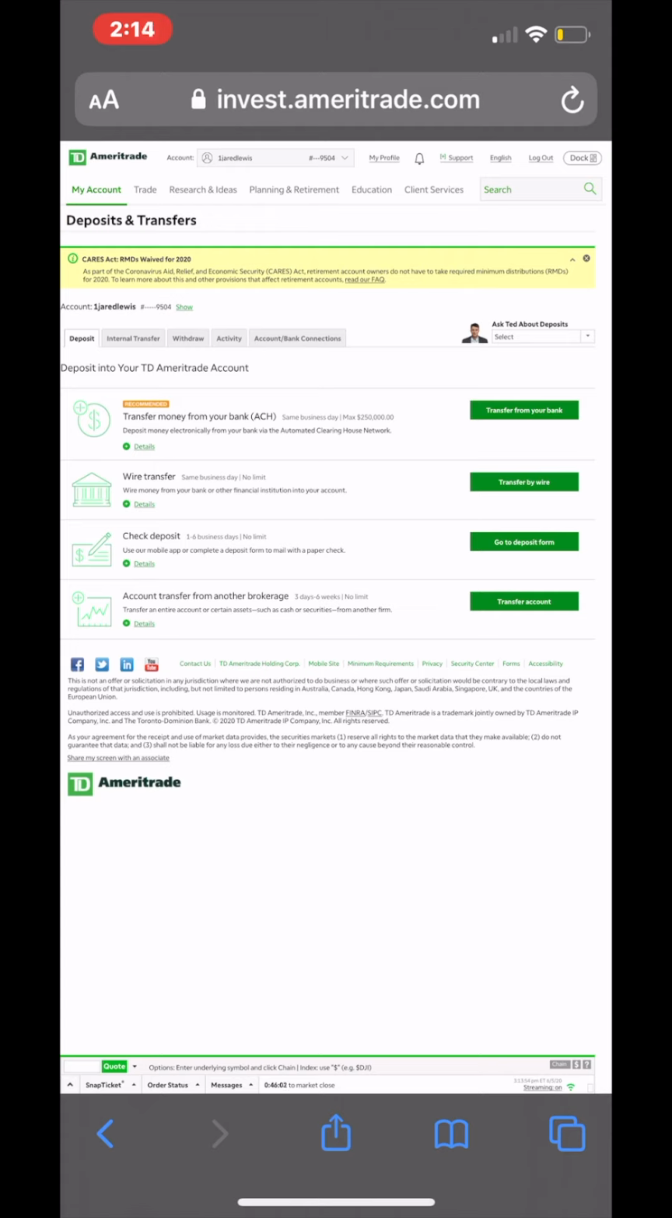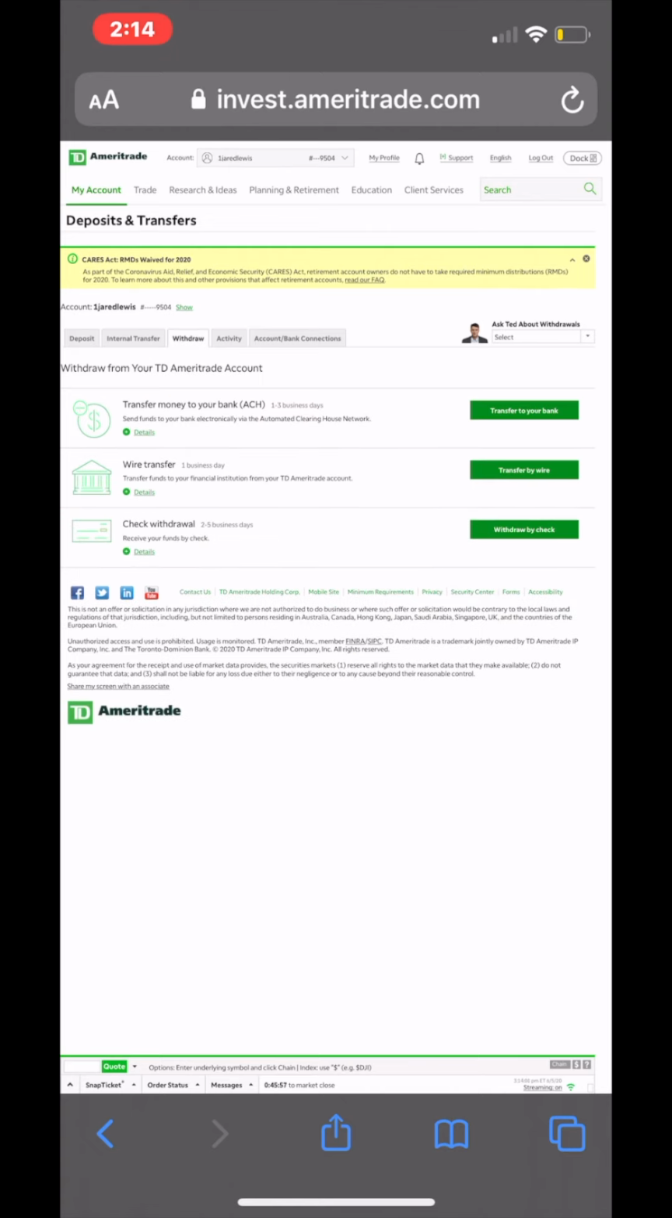With withdrawals, you can also do withdrawals. A lot of people also ask me, if I make some money in the market today, when can I pull it out? The answer is you can pull it out immediately. You set up your bank account here and withdraw. The most common here is ACH as well. With ACH, if I pull some money out of my stock account, it usually takes 1 business day, but it could take up to 3 business days depending on your financial institution. You can also do a wire transfer that will be the same day, and you can do a check withdrawal as well.